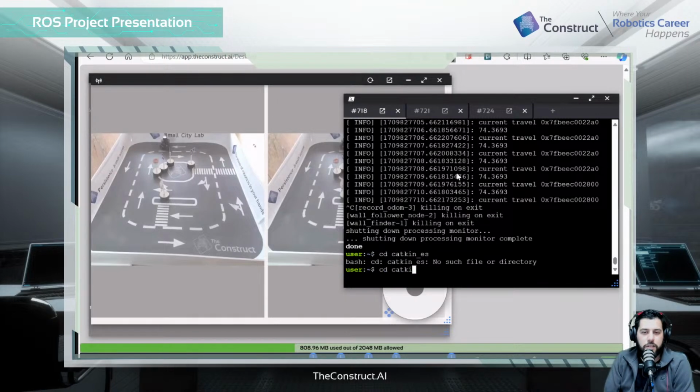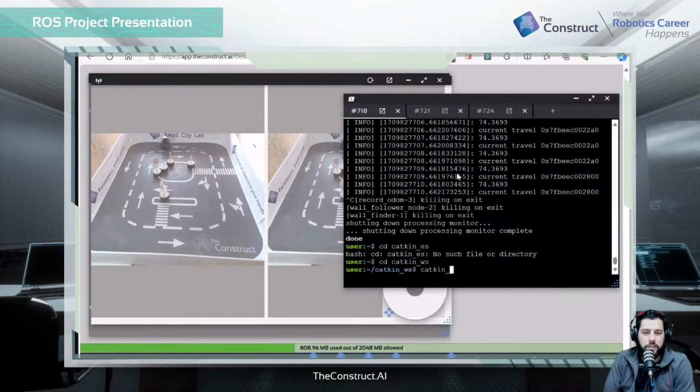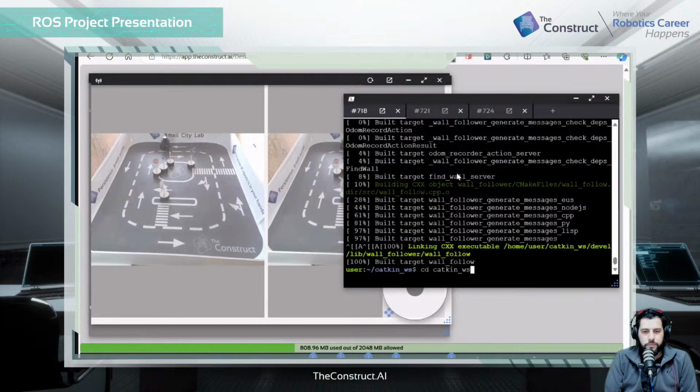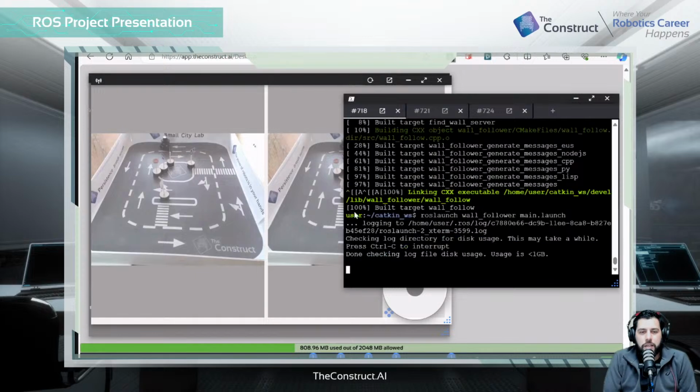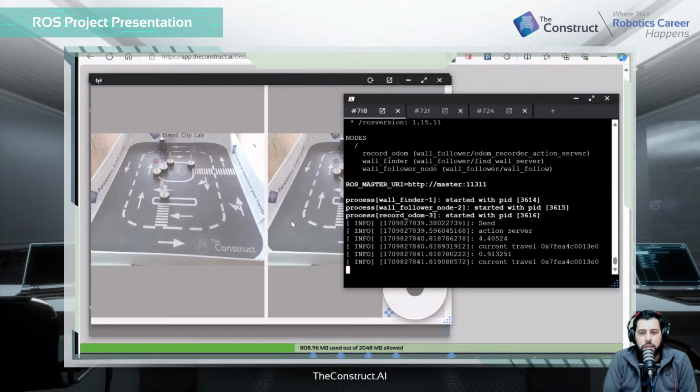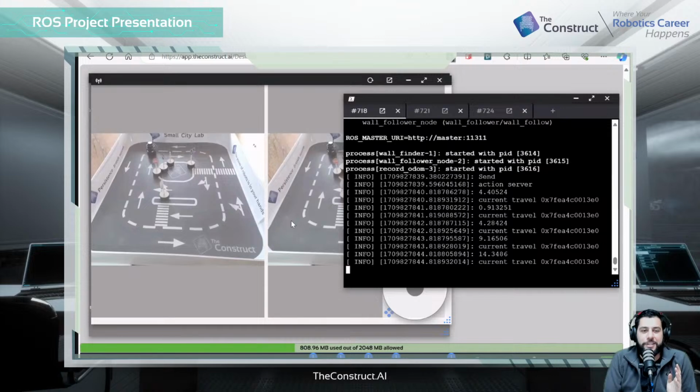The workspace, make. All right. That's right. You see, now it starts right away. So we'll see.